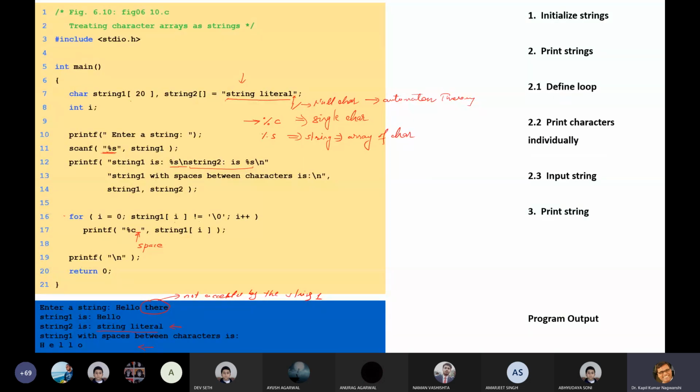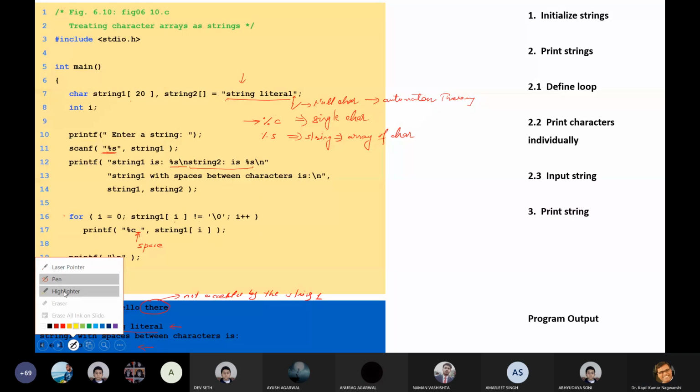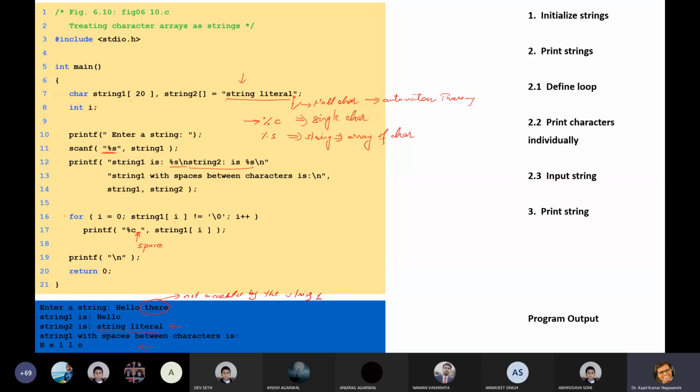Then come to this program. This is very simple program for treating character array as a string. If you want to access individual element, then you need to write %c. And if you want the whole string, then you need to write %s. Okay, %s is for string. So initially this program will start from string 20. So it will create string 1.